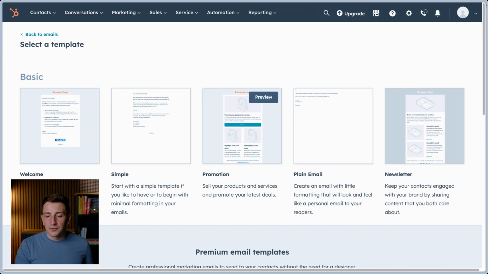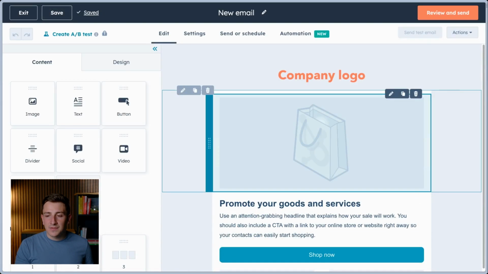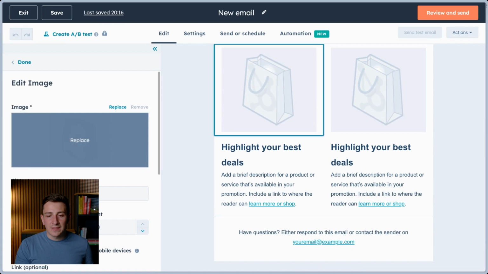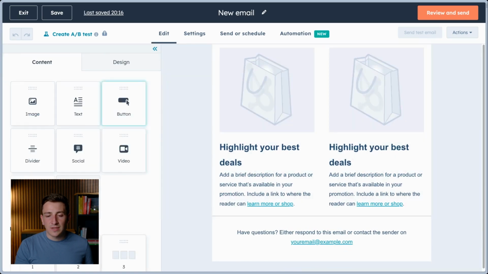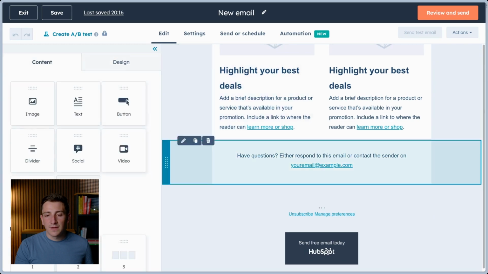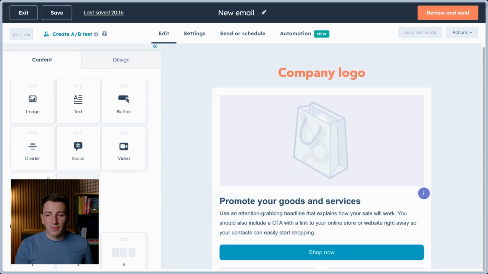And I'm going to take this template they have for promotions. And you see the editor is pretty simple, pretty straightforward. You can easily change images, you can change the text, you can pick different layouts. The design is pretty intuitive. Not the best, not the worst. I think it does its job pretty well.